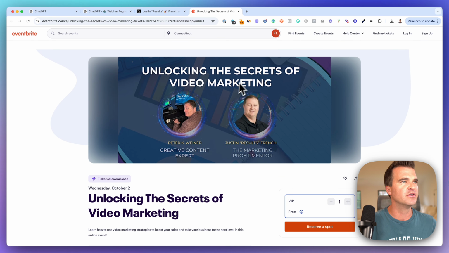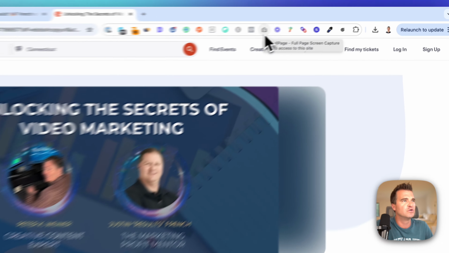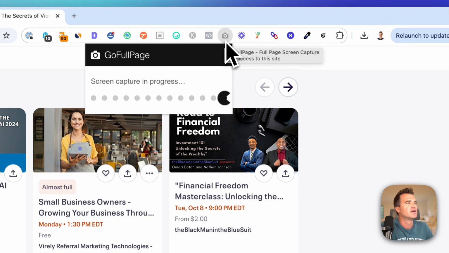And what you can do, if you're not aware, first, we need to give ChatGPT an image. I have found that giving JPEGs is better than PDFs. So there is a Chrome extension, I'm hovering over it right now, called Go Full Page. It takes a screen capture, not just of what you see on your screen, but of the entire page. It's free. I highly recommend it. I use it all the time. That's how I get all my swipe files. So I'm going to use this to hopefully create an image of this very short page.